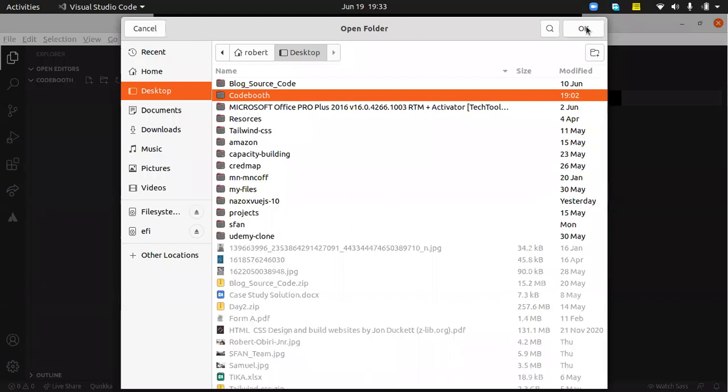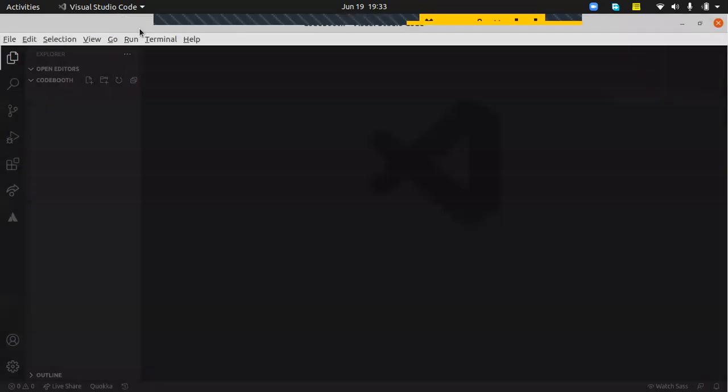Please, I'm using Ubuntu. I know most of you are using Windows and others are using Mac. Depending on your OS, maybe you will not get the same interface as you see on the screen, but it's the same process. I hope that's cool.